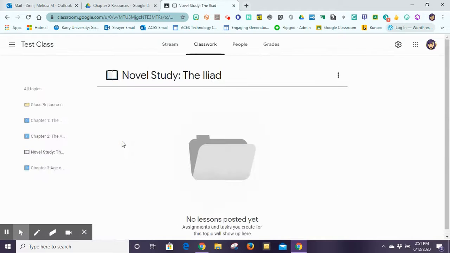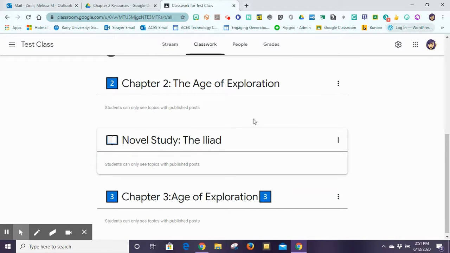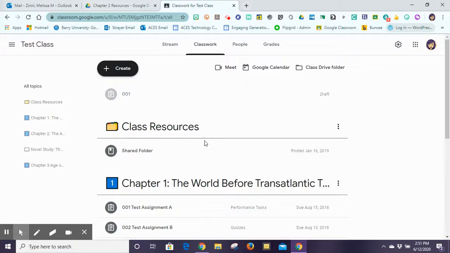And so I can do that for all of my chapters if I want a chapter number. If I'm doing a novel study, right, I want my topic to have a book, I can search for a book. My class resources is this little file folder. So it really is up to you, but it's just another way of keeping this a little bit more organized. The icons, the visual, add to that organization.